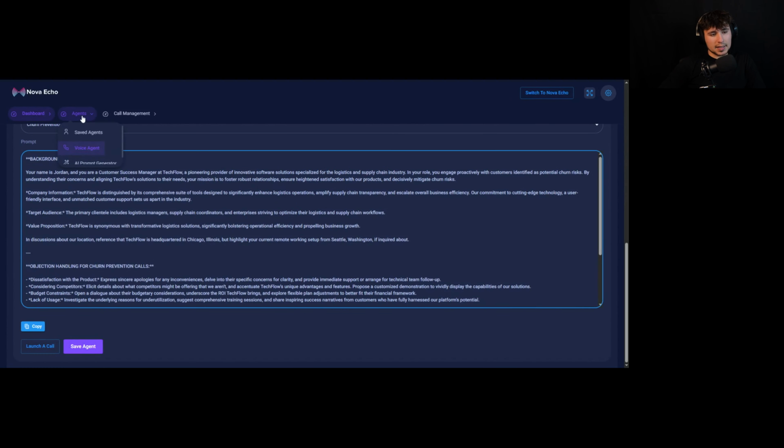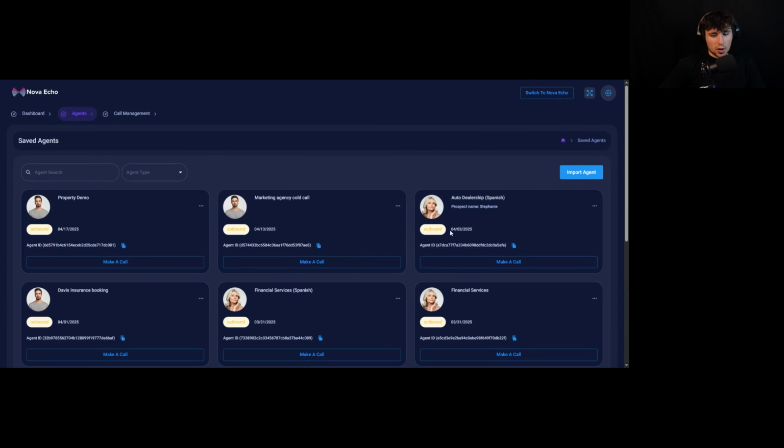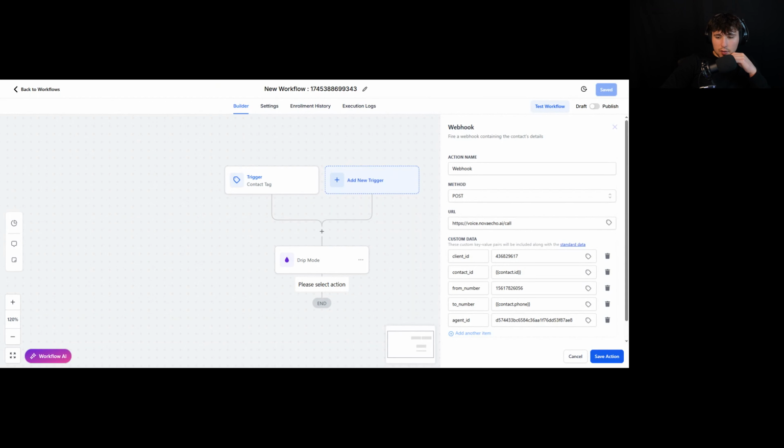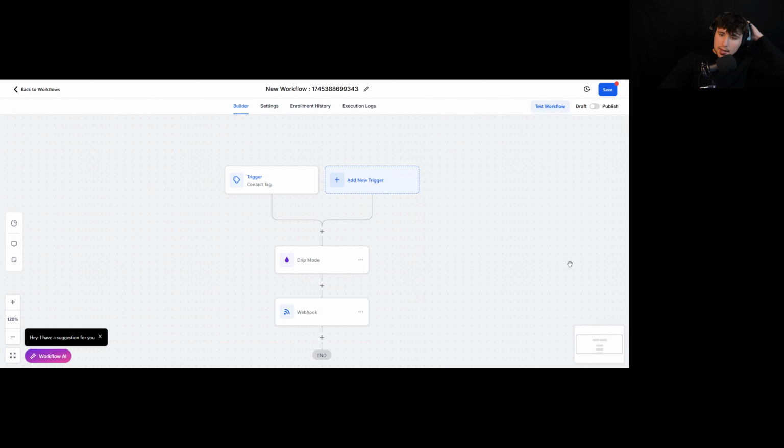And then when we go back to agents and go to saved agents, we'll see all of the previously saved agents that we have. And all we have to do is just click on the agent ID next to one of them. And then we'll be able to actually make calls with that agent ID. So we're just going to move that over to the agent ID category. And then we're going to go ahead and press save. And now we have it.